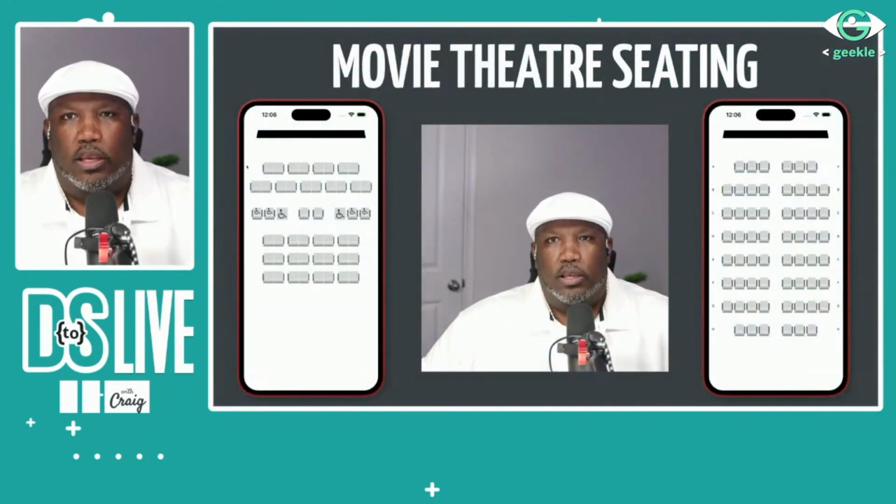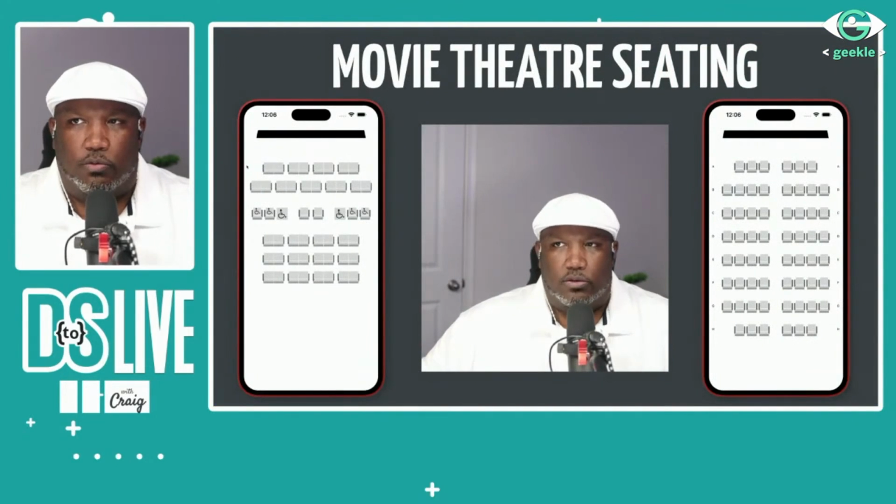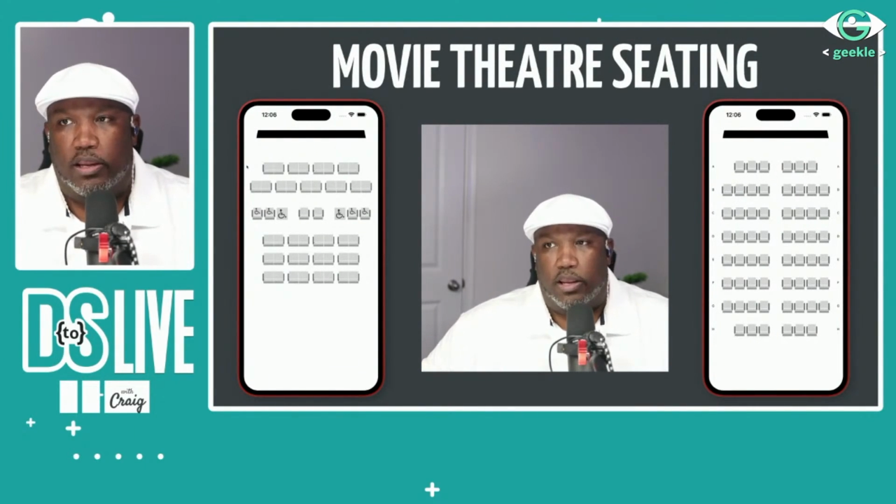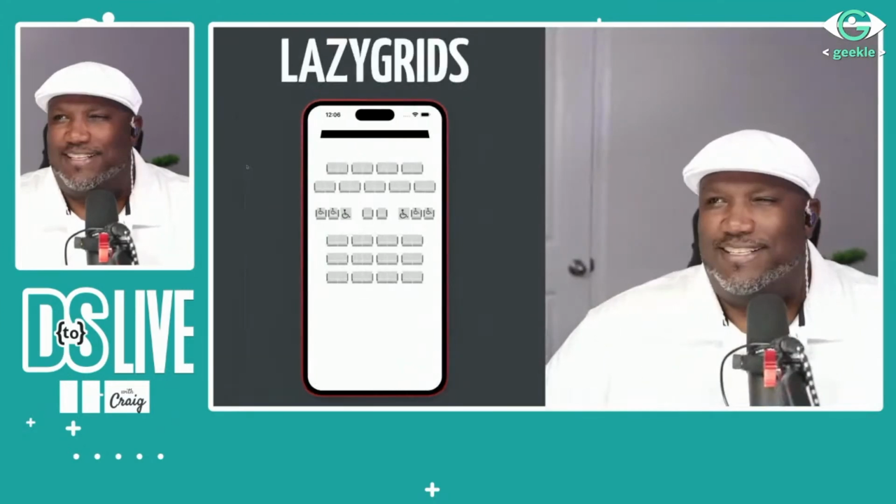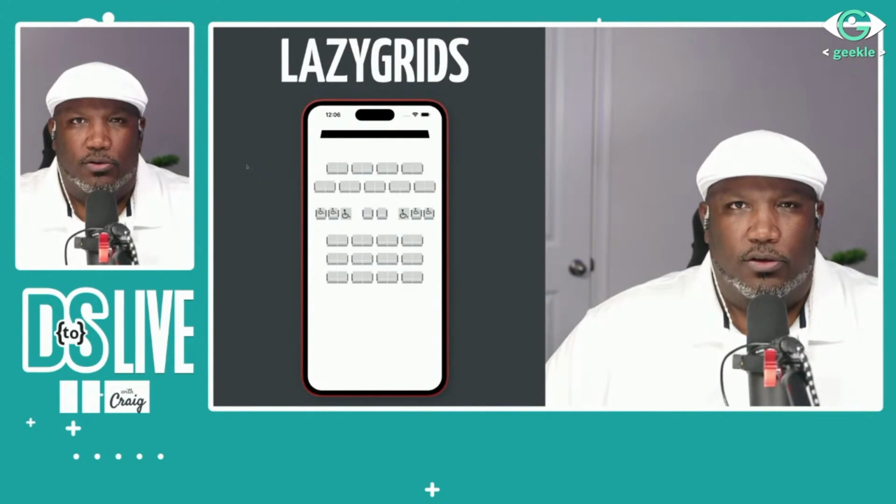So as you can see, we have two different designs. One on the left, I'm using one different type of way of doing it. And the one on the right, I'm using a different way. Or I should say on your right and left. Either way, you get what I mean. So let's look at the first design. Here we're using lazy grids.